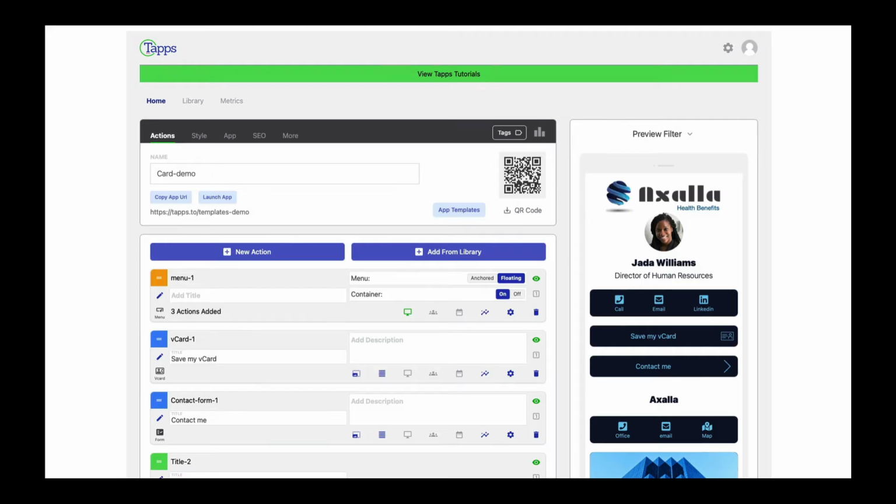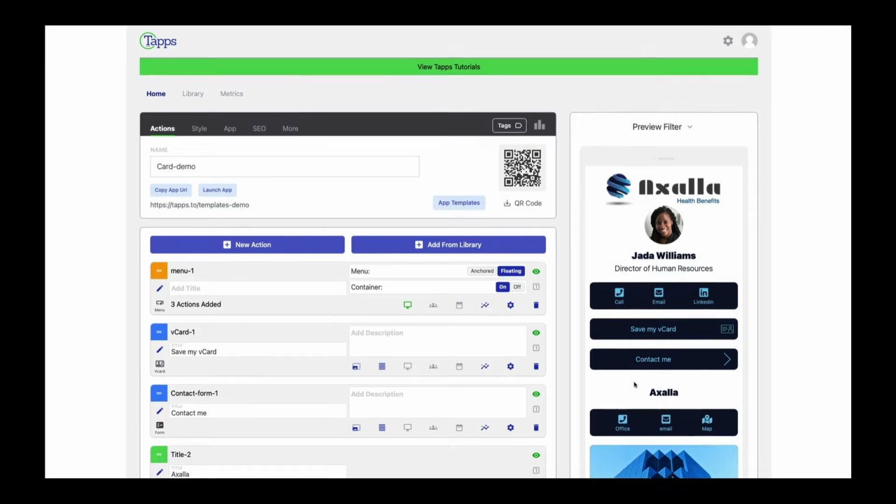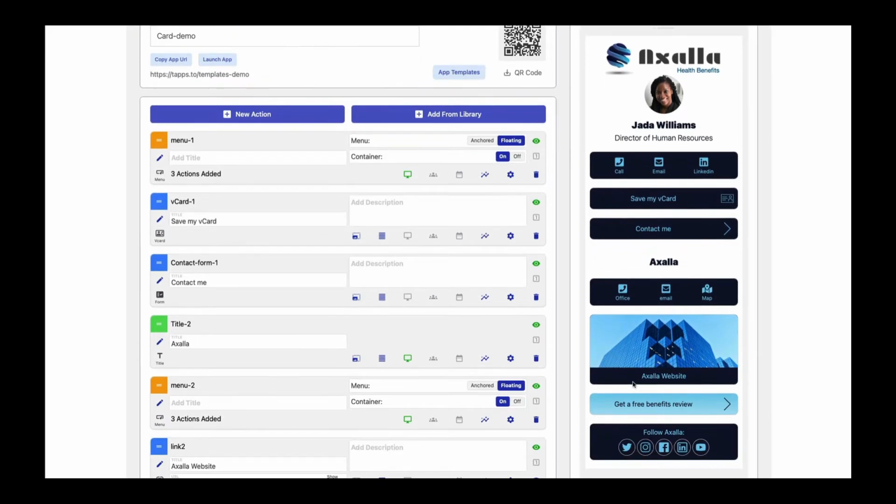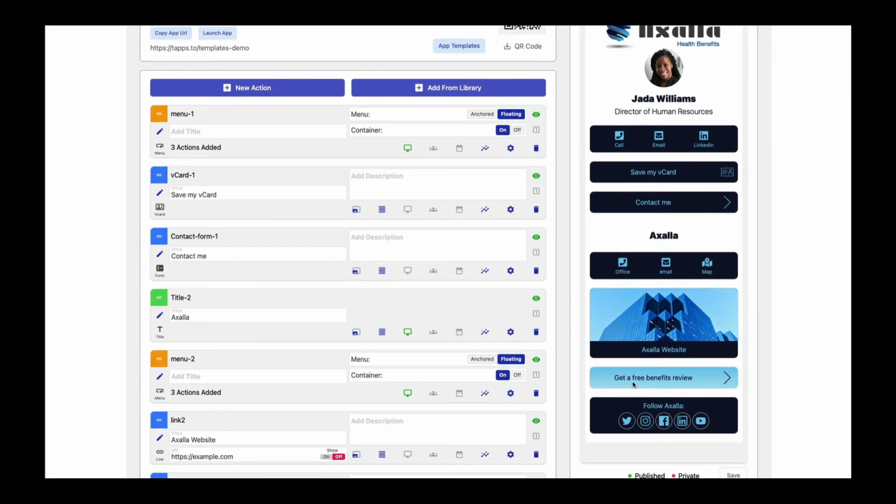Here we are in the Actions tab of an app configured as a digital business card. If you look at the preview on the right, there is an employee section with contact information, a V-card, and a contact form in the upper section. Below that, there is a corporate section of the app with a contact menu, a website link, a lead form, and social links. Basically, the top section of the card is unique to the employee, and the bottom section will be common to all employees.